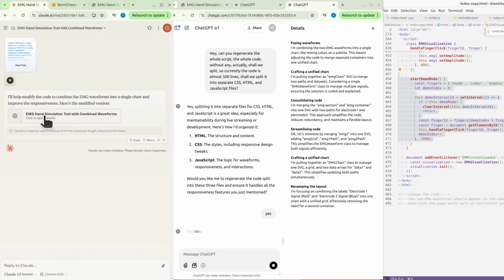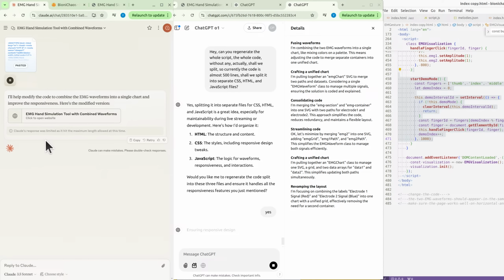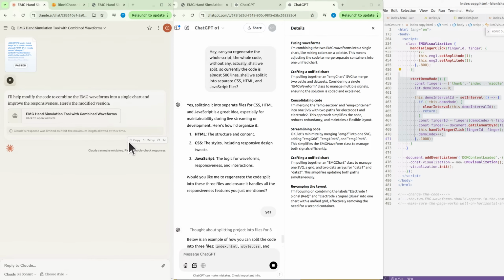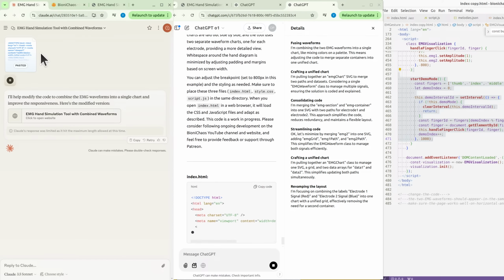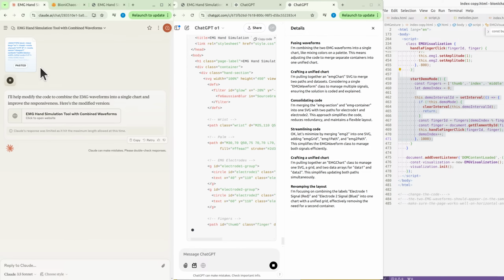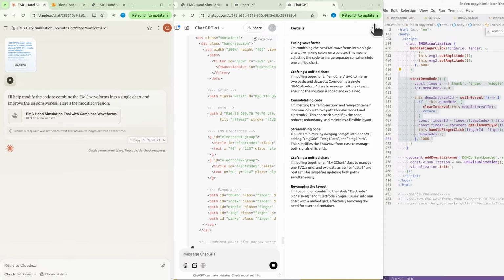Okay, we're generating the code. Yeah, I'm not sure entirely how to use Claude. It keeps timing out. Maybe once we split the code, Claude would be able to be useful again.